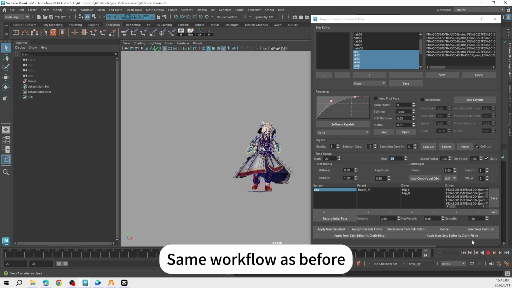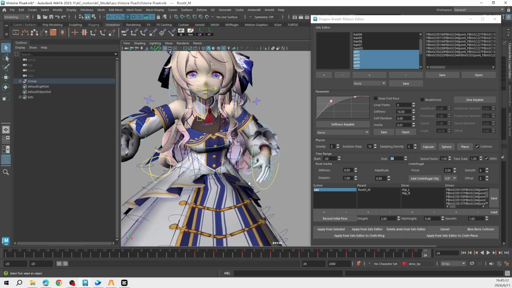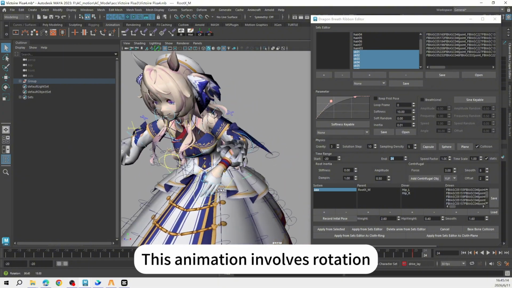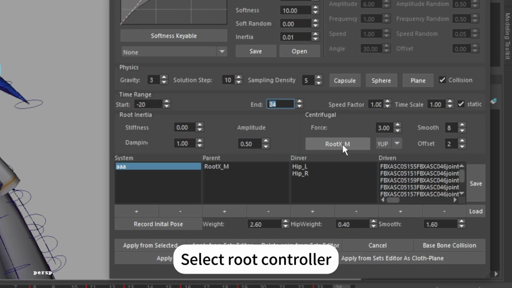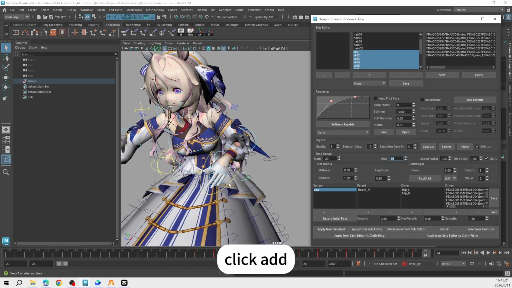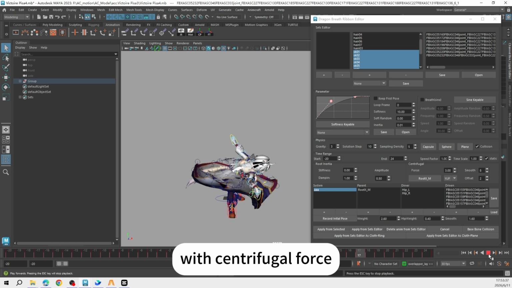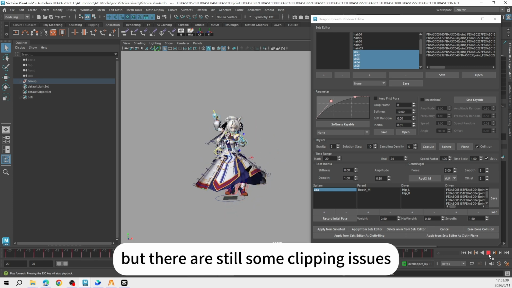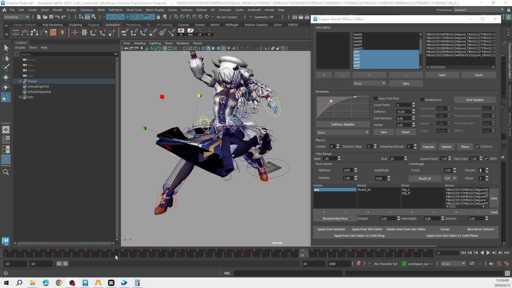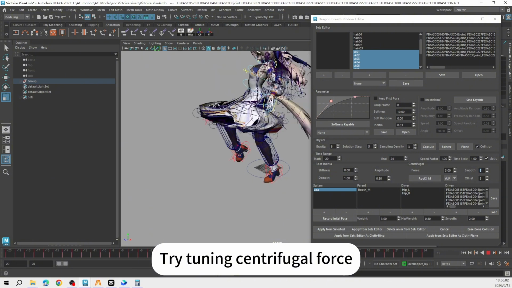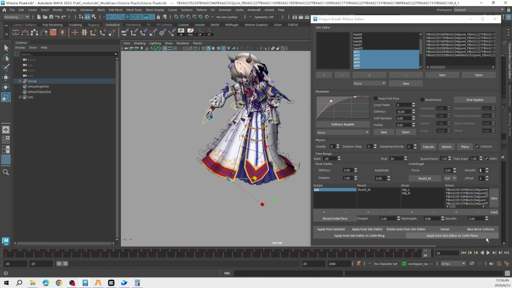Same workflow as before, bone-driven mode again. This animation involves rotation, so we add centrifugal force. Select root controller. Click Add. Result looks like this, with centrifugal force, but there are still some clipping issues. Let's adjust parameters. Try tuning centrifugal force, but it doesn't seem related.